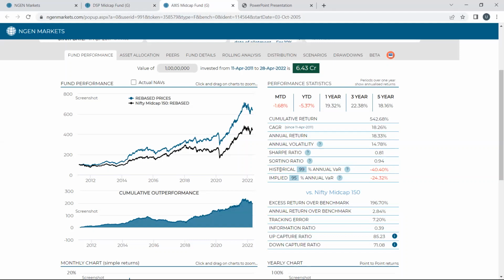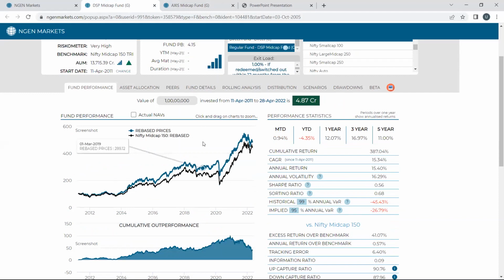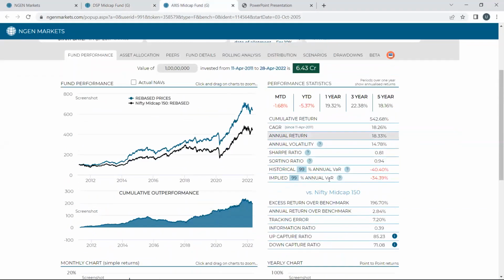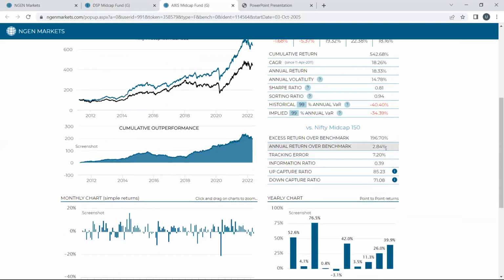So historical value at risk is based on the historical returns, and implied is based on the volatility. You can also choose 99 for volatility-based implied value at risk, and you can see the negative drawdown accordingly. For the relative column, you definitely need to have the same benchmark to compare the two funds. One thing for sure here is that we have given excess return over benchmark, and we have given up capture ratio and down capture ratio.